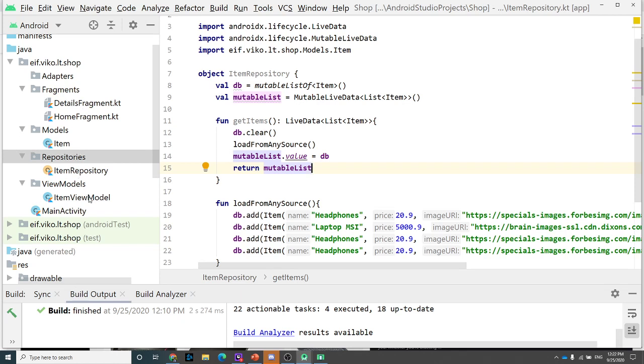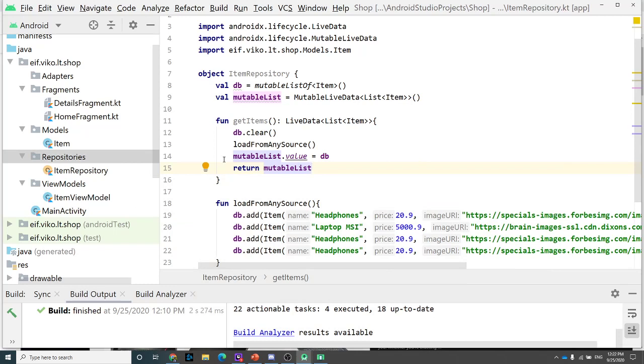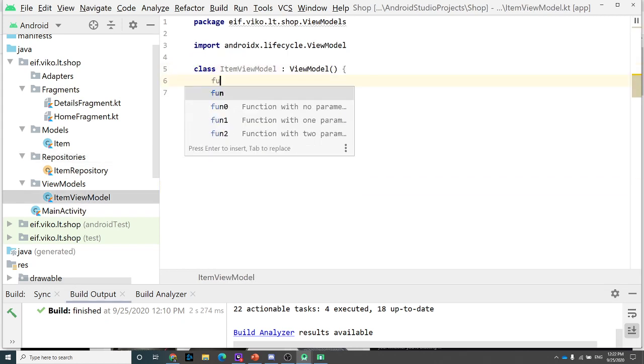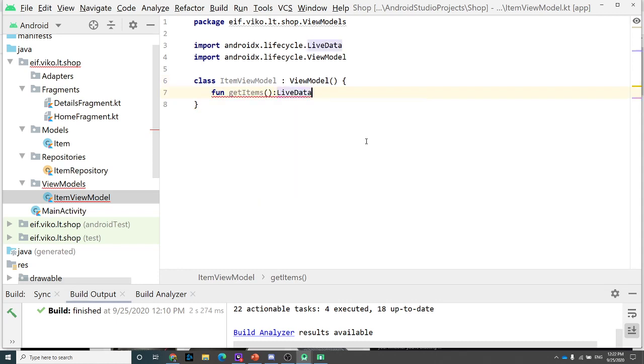Now we're moving to our view model. If we don't make any changes here, we just move to our business logic layer and create a function. If we need only to read the values and display them in our view or list, we just need to implement a single function which reads data from the repository. Fun get items, and it should return live data.